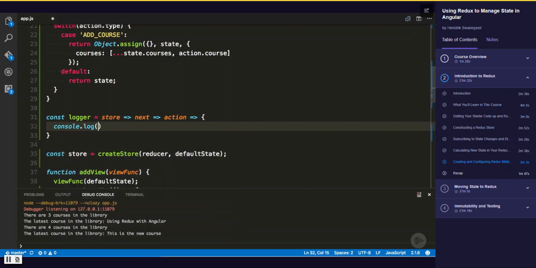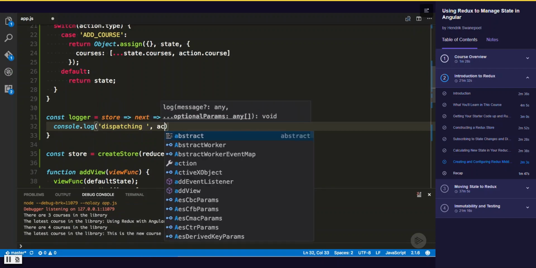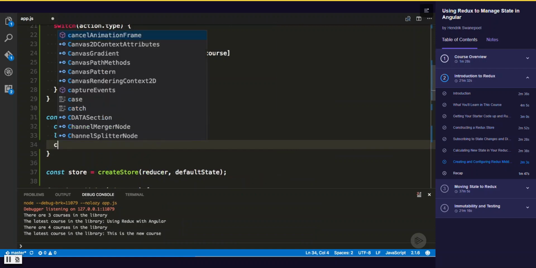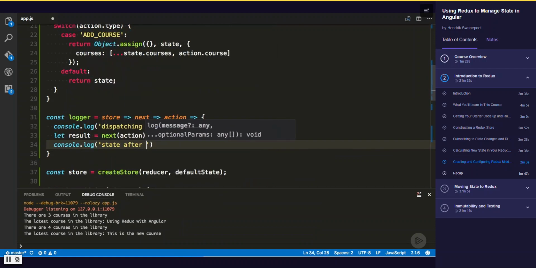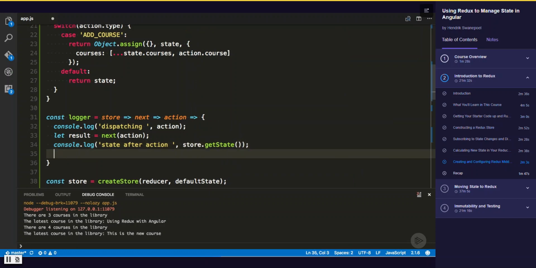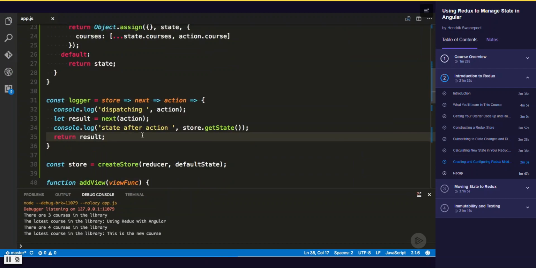Okay, so in here, log out the following message, dispatching, and then the action. Get the result of the action by calling next, and log out the updated state by adding a label like this, and getting the latest state from the store, and then you can return the result for the next part in the chain. Look, the detail of what you're doing here is not important. It's only important that you see the results and understand how cool Redux is, how nice it is to see all your changes to state happening in this way.